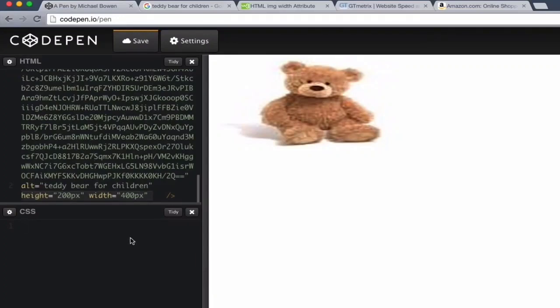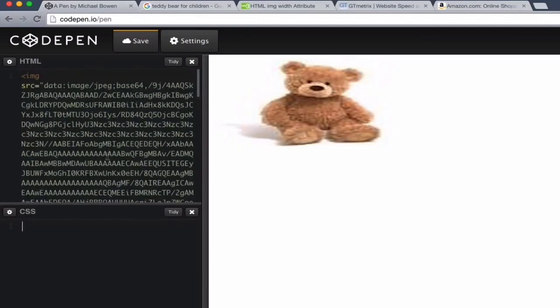We're lazy. So there are a lot more attributes for the image tag, and you can see them over in the Downloads tab to the right. And in the next video, you'll learn how to turn your image into a link.